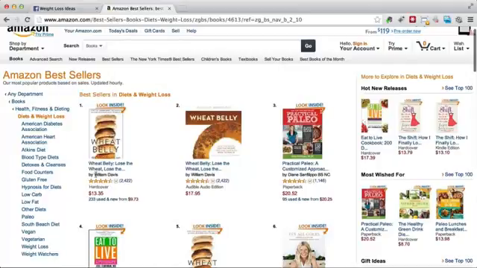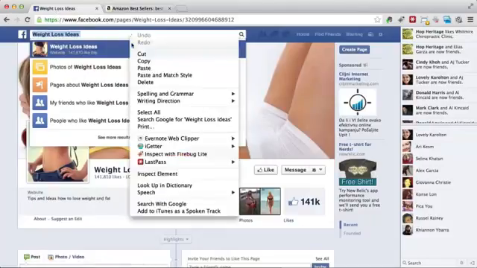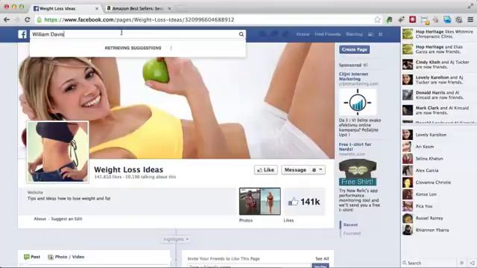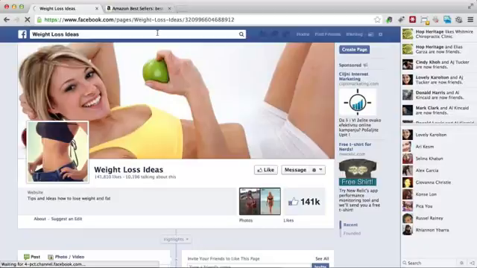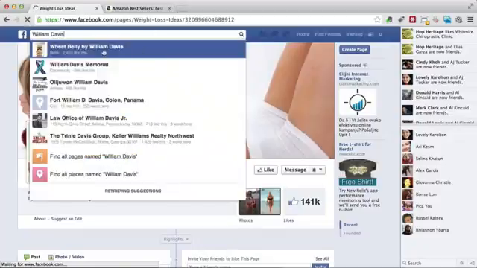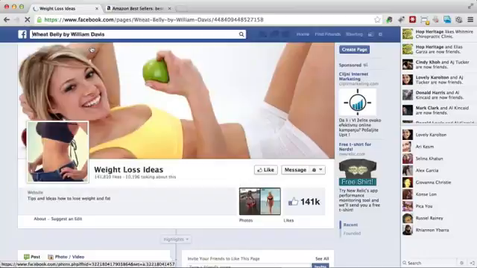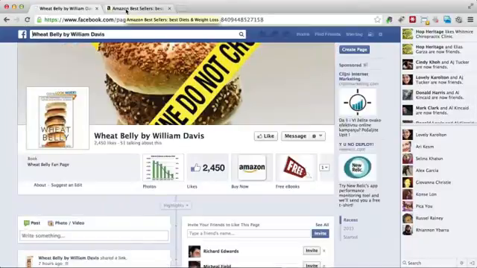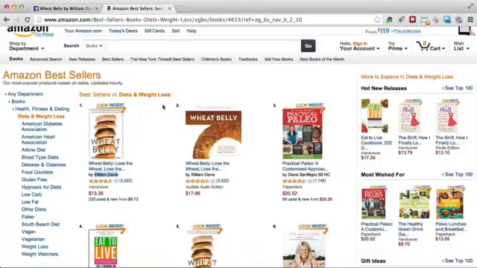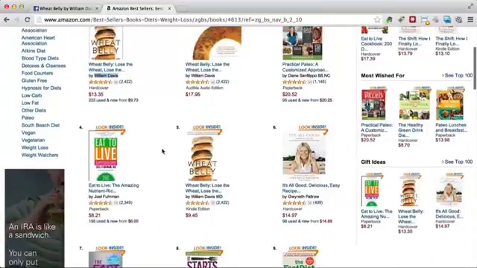This one was written by William Davis. I'm going to copy that. Now I'm going to go over here and search for William Davis to see if this guy has a fan page or something that we can use. William Davis and his book. Not too many likes though. I guess a better bet would be to search for some person who's famous for giving advice on how to lose weight. Amazon is also a great way, and you don't always have to pick the first book.